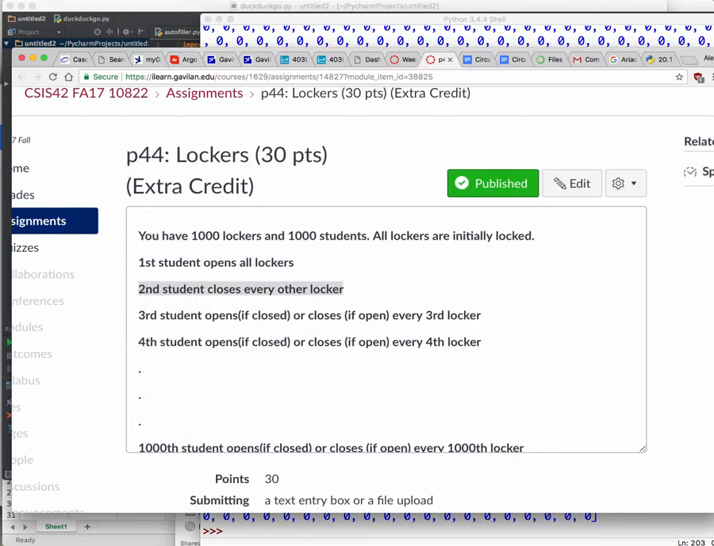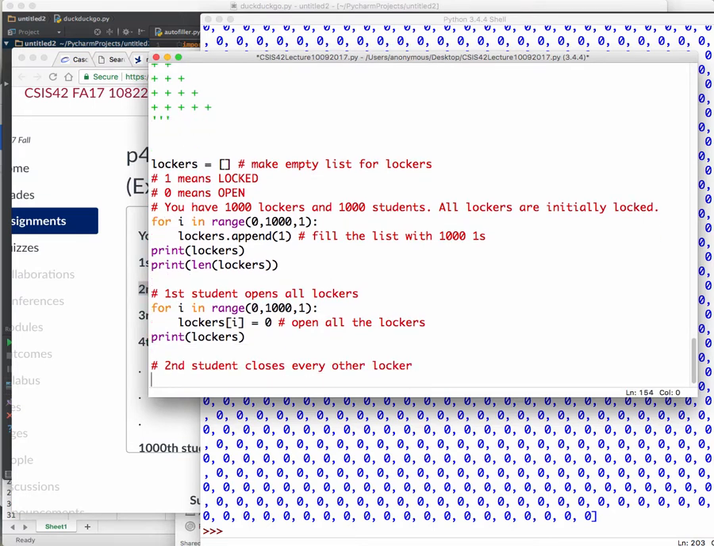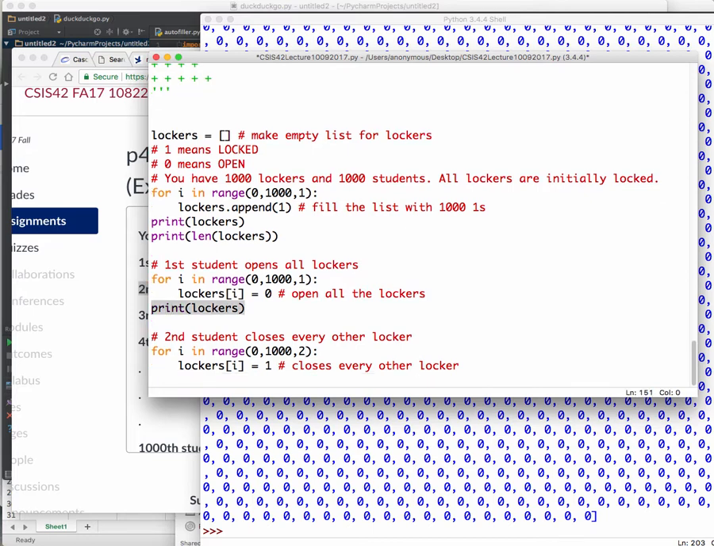Second student closes every other locker. So basically what I have to do is just recycle this thing. All right, and this thing is going to go to locked, right? Closes every other locker. But if I do it with an increment of 1, that's not going to work. It needs to be a 2, right? And then I can look at it again if I wanted to.